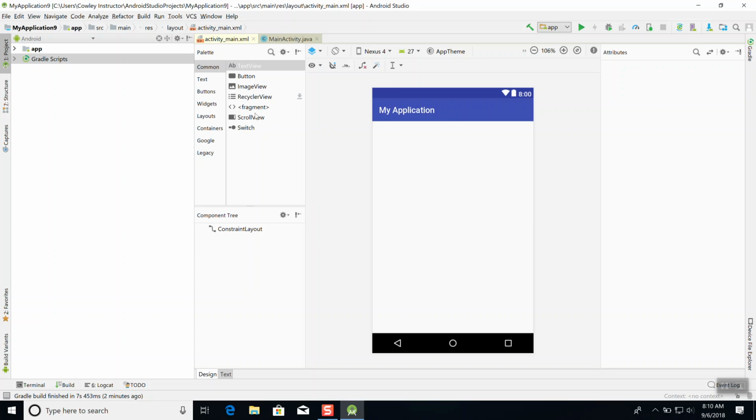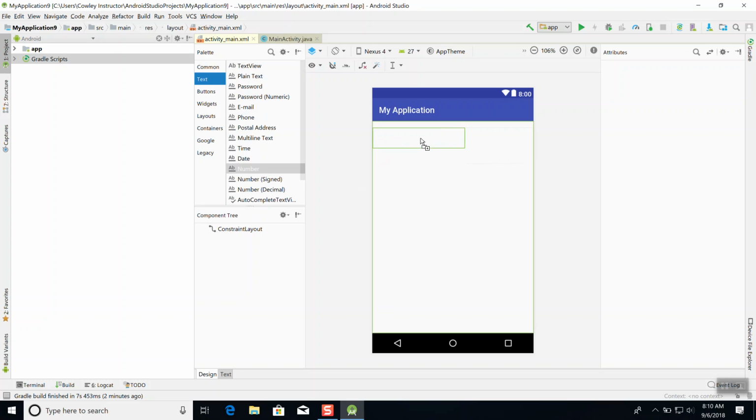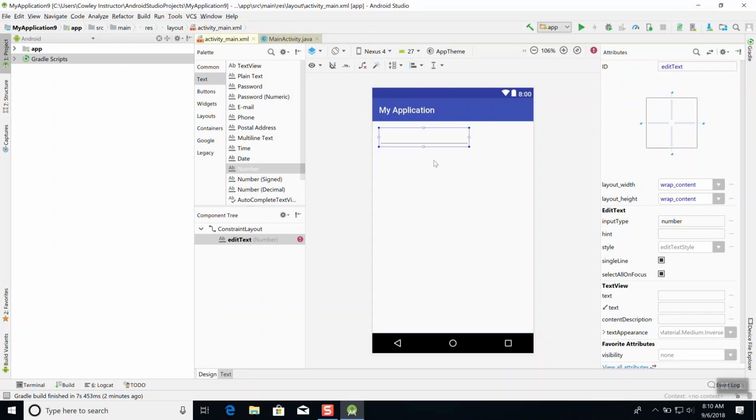Now while it's waiting to build, we'll just refresh your memory from the day. If we wanted to add two numbers together, you come over to your text and you can drag the number over here.